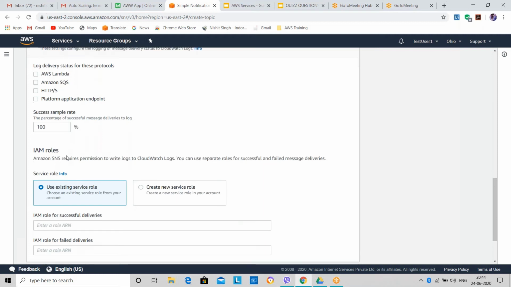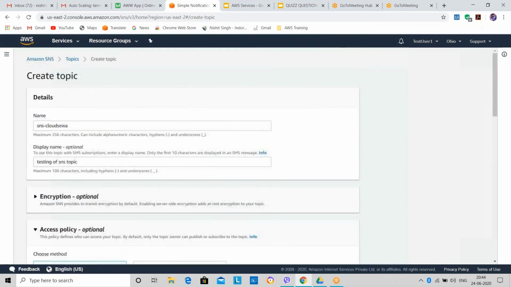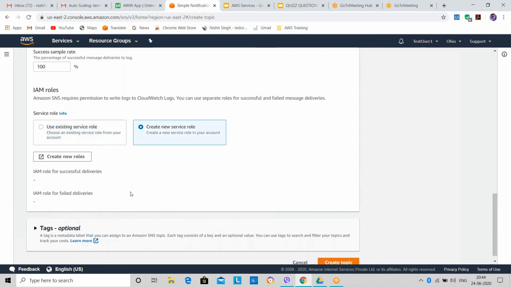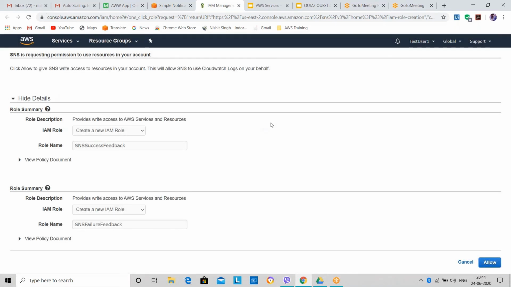And if you are creating the SNS topic, you have to configure the IAM role to it. Either you can configure the existing role, or else you can create a new role also. So let me create a new role. I have clicked on create new role. I have to create a new role, and then I'll assign that role. I'll create a new role named SNS success feedback policy document. Okay, it is already written.